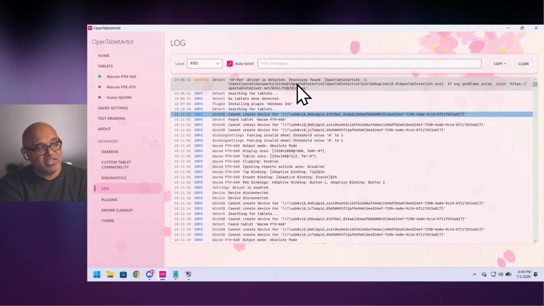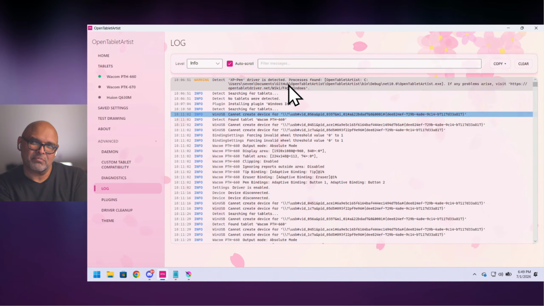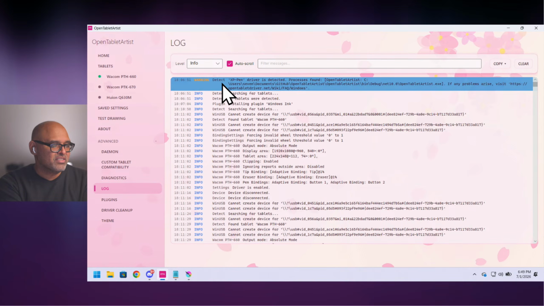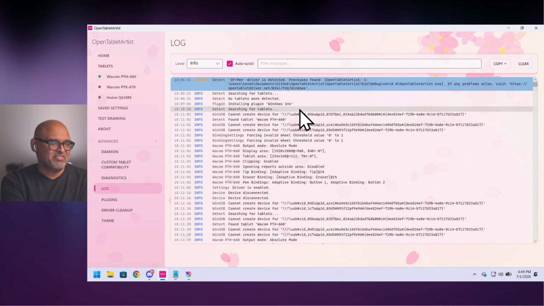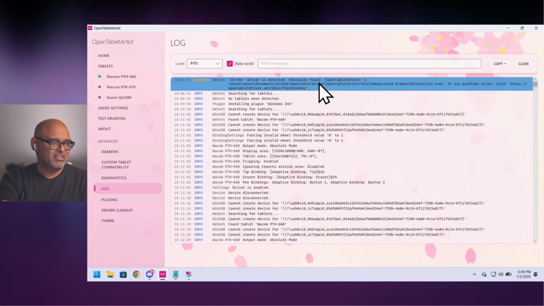I did discover an interesting bug or something. This is kind of a funny one. I was looking through the log here, what you call the console in the OpenTablet driver UI. And it says, warning, XP Pen driver is detected. And Claude and I did some debugging.